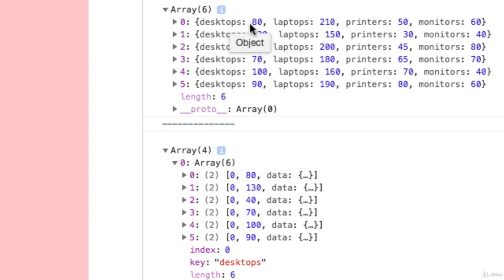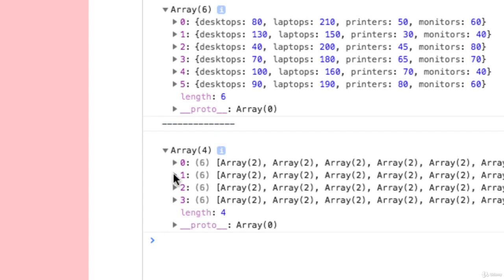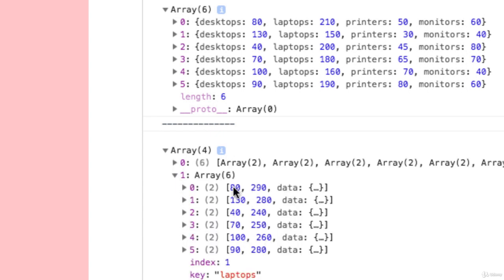So as I have already mentioned, this is for desktops. So for desktops, for this first item, the lower bound is 0 and the upper bound is 80. Then 0, 130, that is for the second item. 0, 40, 0, 70, 0, 100 and 0, 90. Now let me just close this first one, and second one is 80, 290, which is for this second series, that is the laptops series.